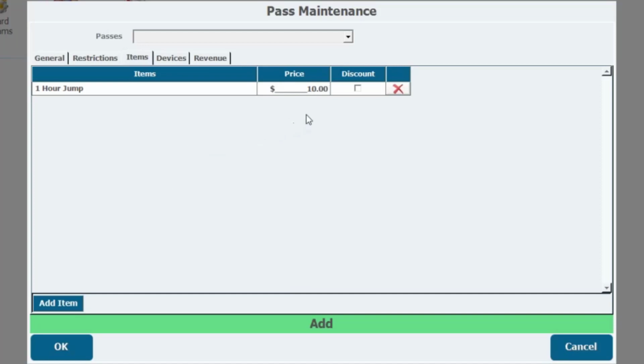So I can set a price of $10. So now when you come in, whatever I have my price at for my 1 hour jump is going to discount it down to, and I'm going to only pay $10. Now, if I decide to hit the checkbox here, now it's going to discount my ticket $10. So if I have a $15 1 hour jump, it's going to discount it $10 by me checking this checkbox. But for this case, we're going to go ahead, we're going to $0 it out, and we're going to uncheck our discount.